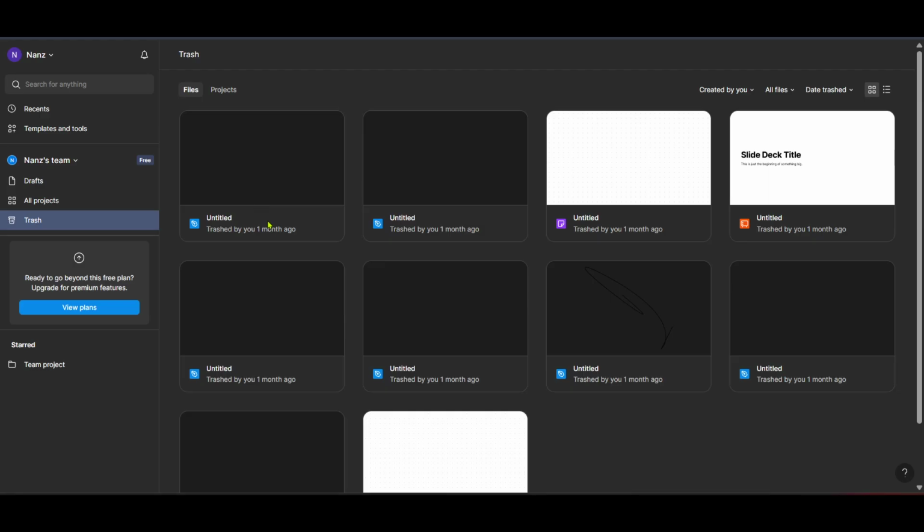Here, remember that the trash functions as a temporary holding ground for your files. It's not uncommon to forget this handy resource exists, especially in the hustle and bustle of design work. So, whenever a mistake is made, you've probably got a second chance waiting for you here.